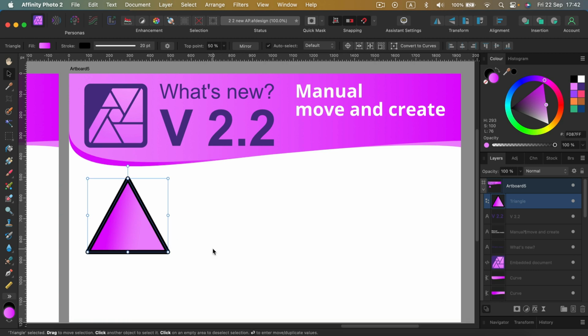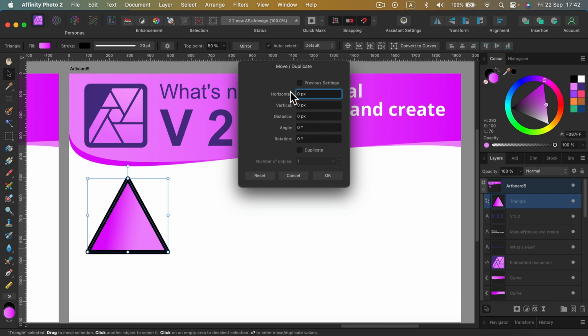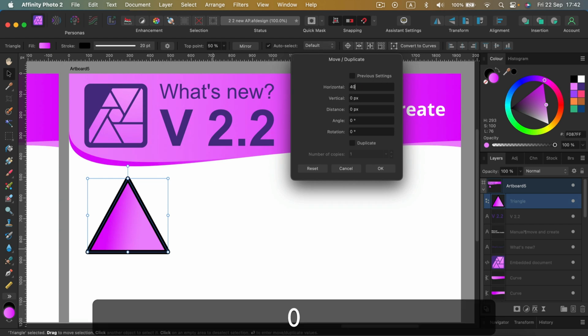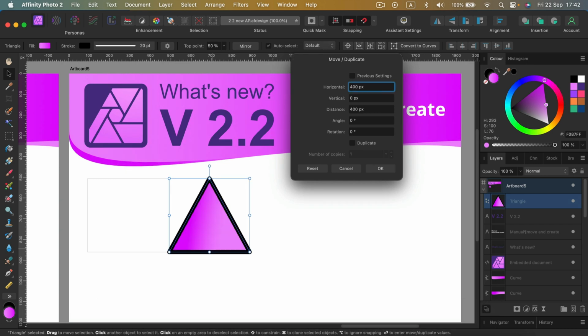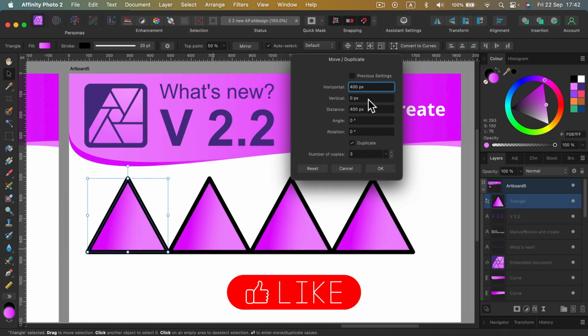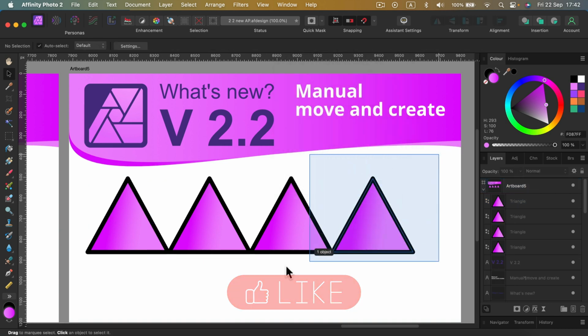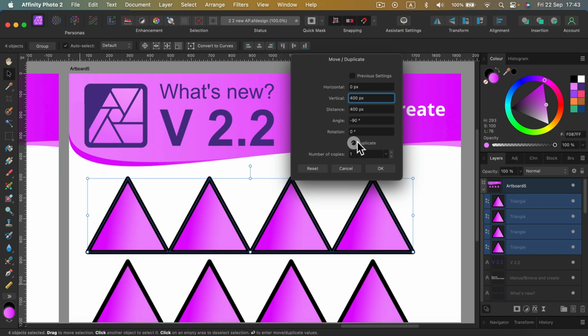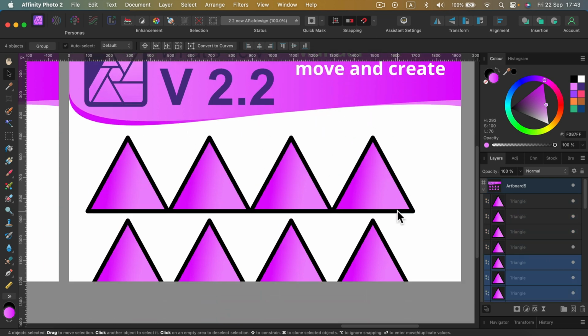But if I simply hit Enter or Return on my keyboard while the object is selected, I get this pop-up window, Move/Duplicate. And from here, I can just type 400 pixels to the right. And this way we can move it very precisely. We can also, instead of moving it, turn on duplicates by clicking this checkbox. And we can keep adding duplicates. So that's nice. And of course, you can select more than one object and use that feature with multiple objects to create some duplicates or to move them very precisely.